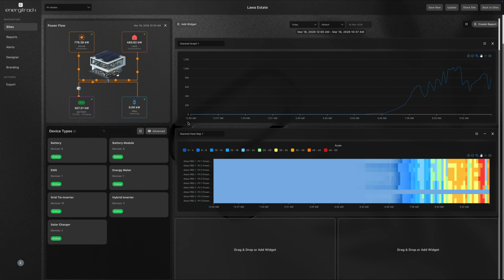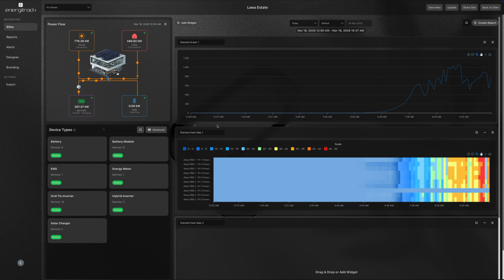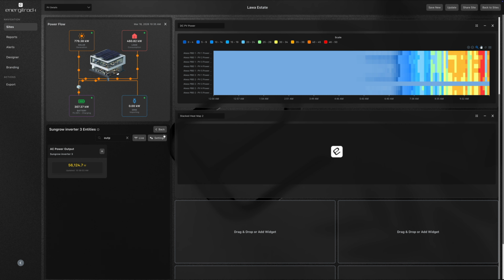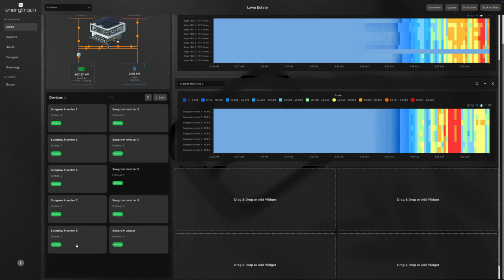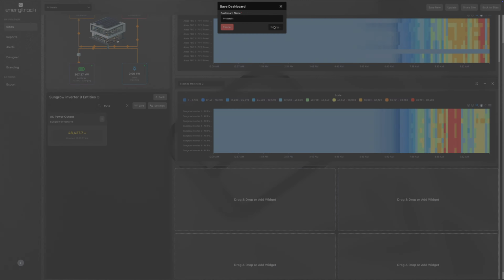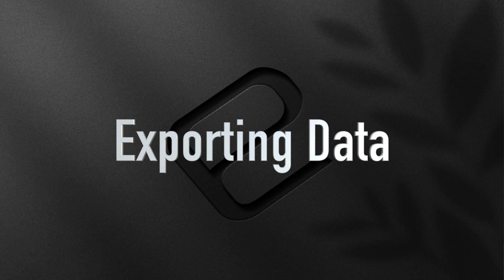Now, repeat the same process for the grid-tied inverters. Add a stacked heat map and include all grid-tied inverter values. Everything appears to be operating correctly. Name the graph and update the dashboard. Now let's look at exporting data.